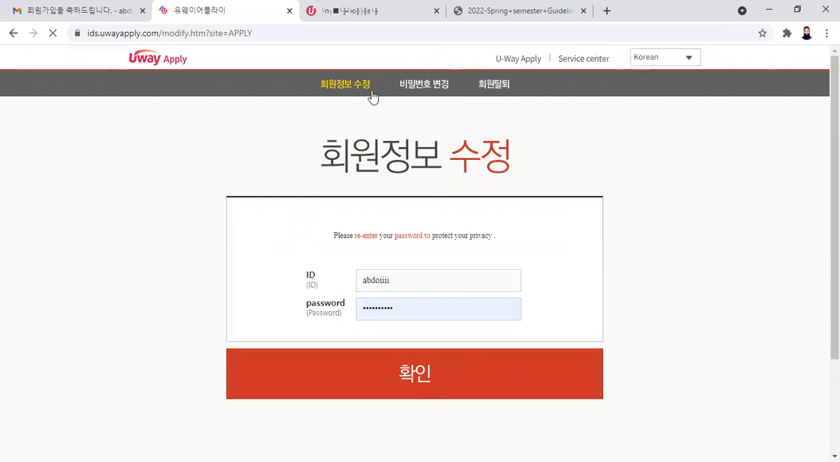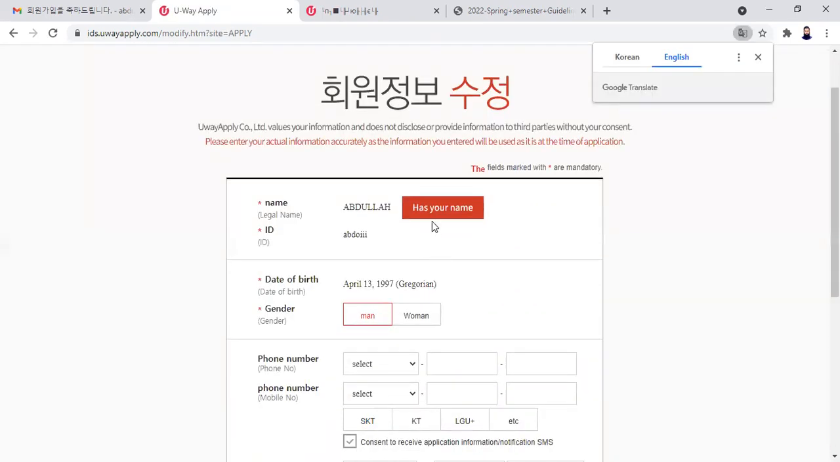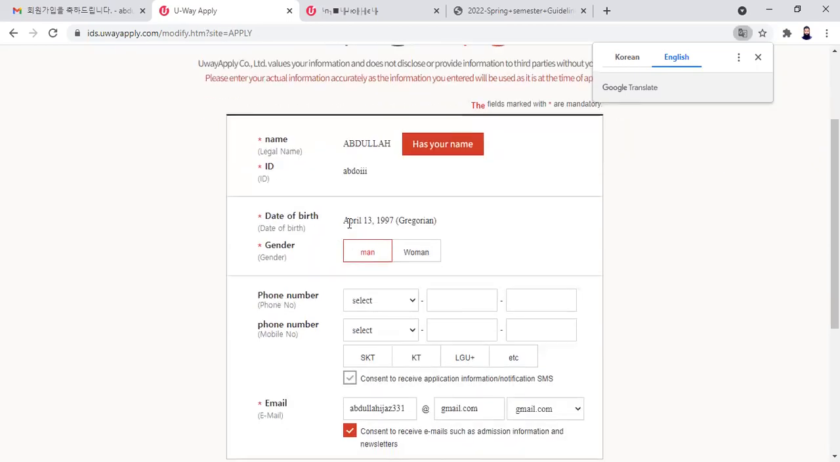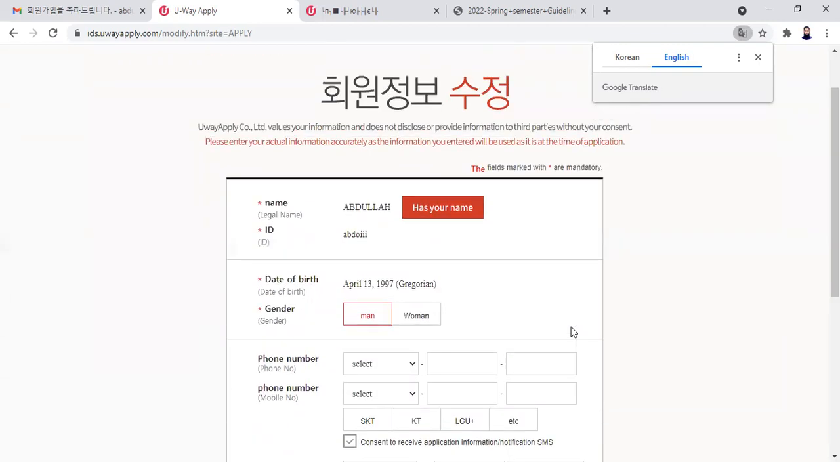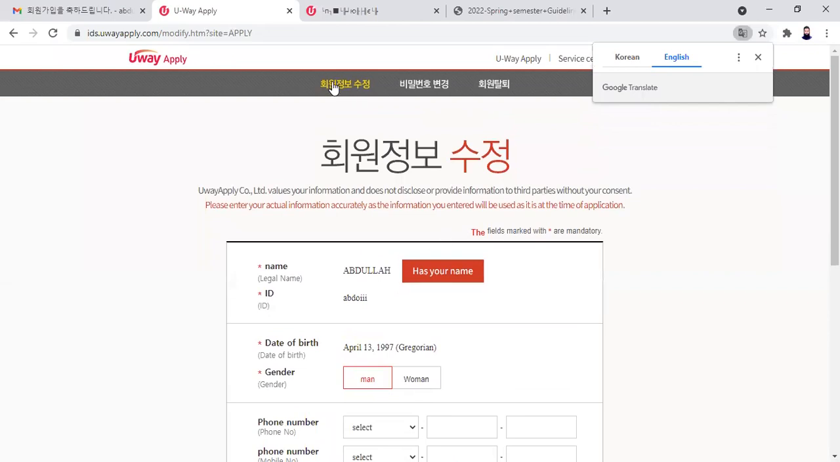And actually, here's the page. Yeah, this will be the page which you'll be taken to. There you'll put your name and you'll choose an ID. And you'll choose your date of birth and gender. And phone, you cannot do anything. If you have, you can put a Korean number, but you can just use the email address and confirm. Keep in mind that this is also a page that lets you change your password in case you forget.